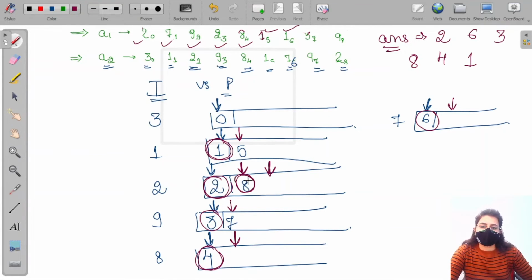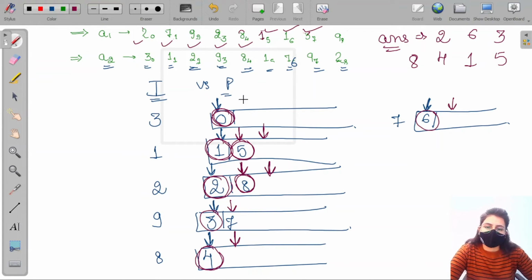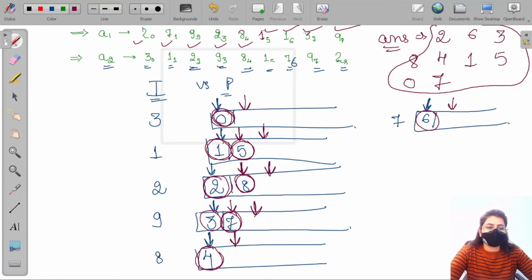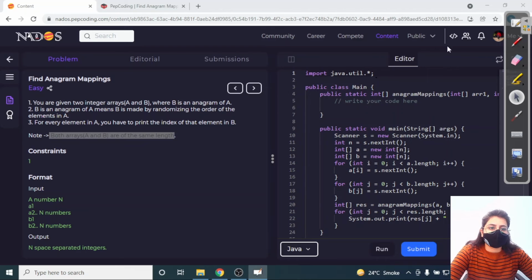Next, we'll check for 1 again. Index is pointing towards 5. Move the index forward. Next, we'll check for 3. 3's index is pointing to 0. Move the index forward. Last, we'll check for 9. We return 7 and move the index forward. So this will be our answer. We got our answer. This is what we have to return. So I hope the concept is clear. Let's just code it.